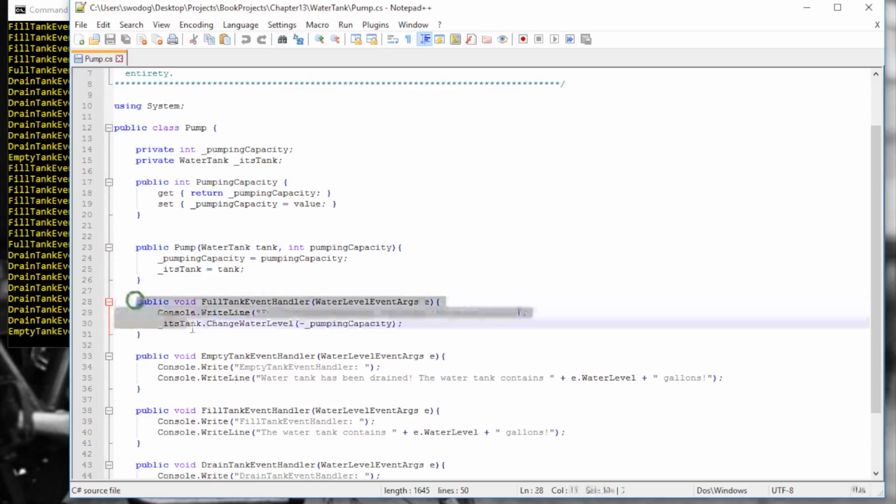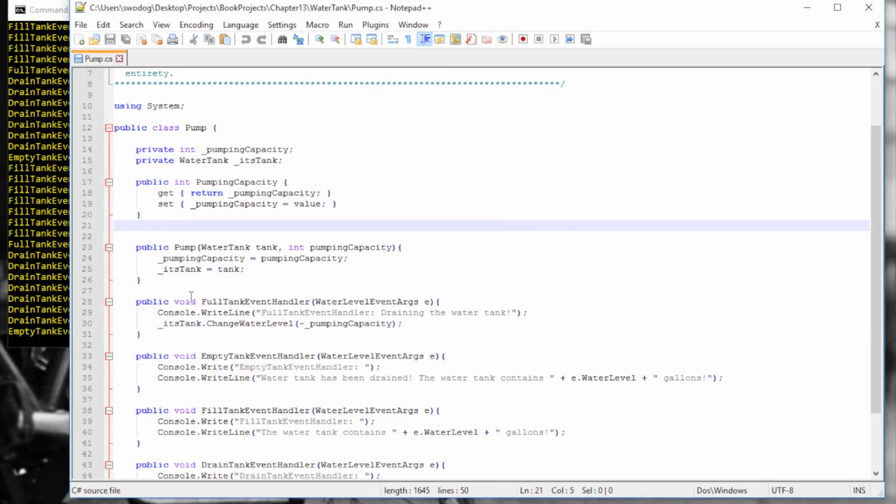Then I have a full tank event handler. Now what happens is, once the tank gets full and fires the water level indicator, the water level indicator indicates that the tank is full. Then the pump will say, all right, and this is how I'm making the pump look like it's pumping, its tank dot change water level. Its tank dot change water level is going to then subtract the amount of the pumping capacity.